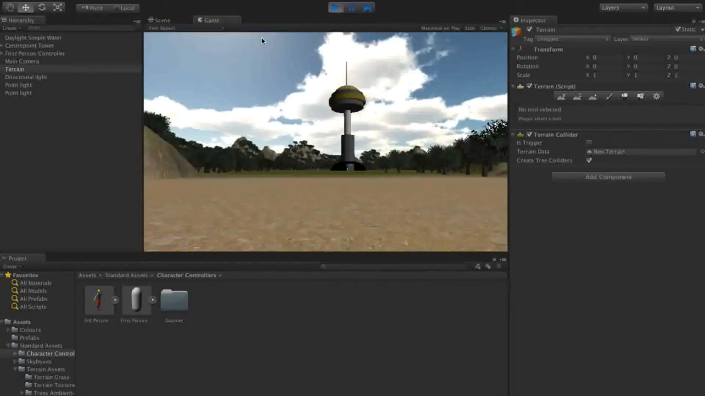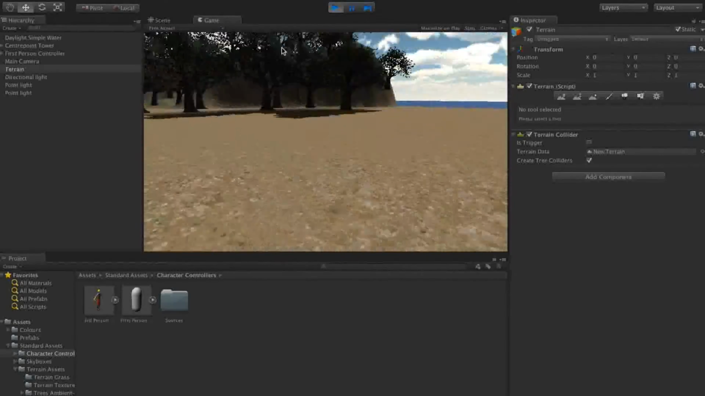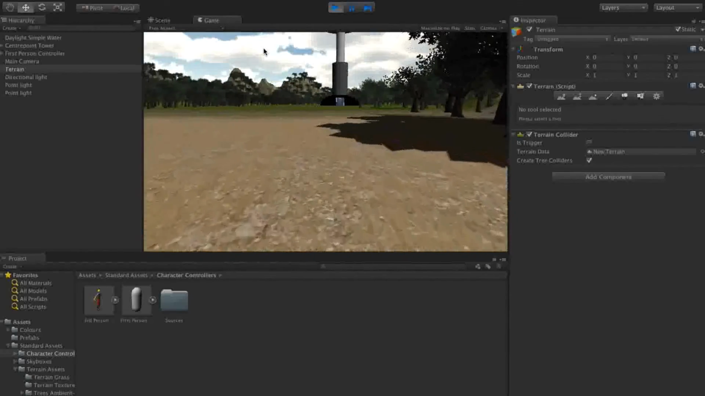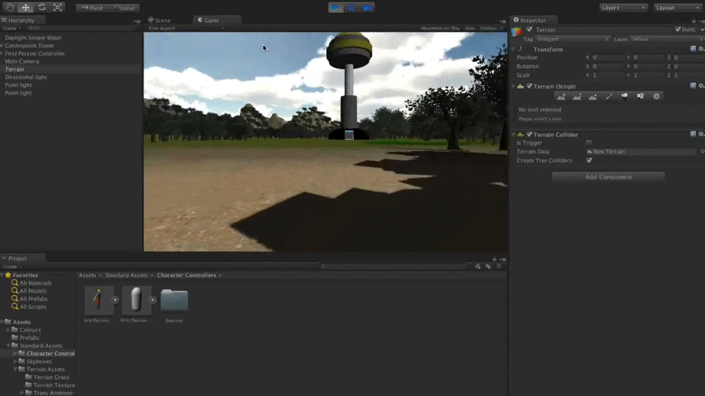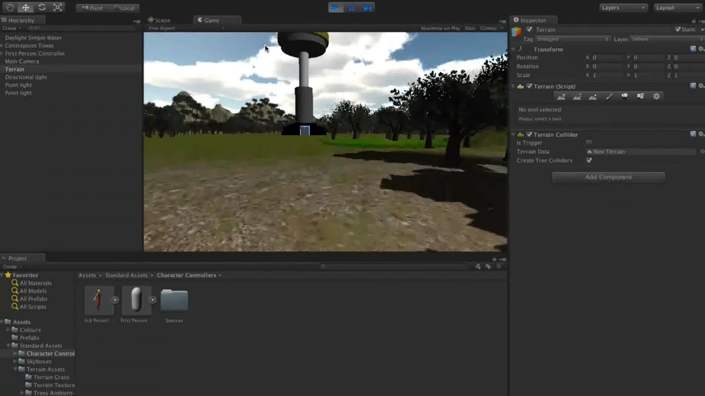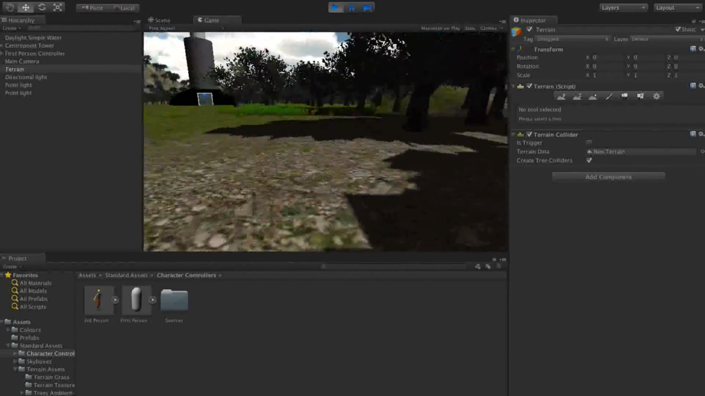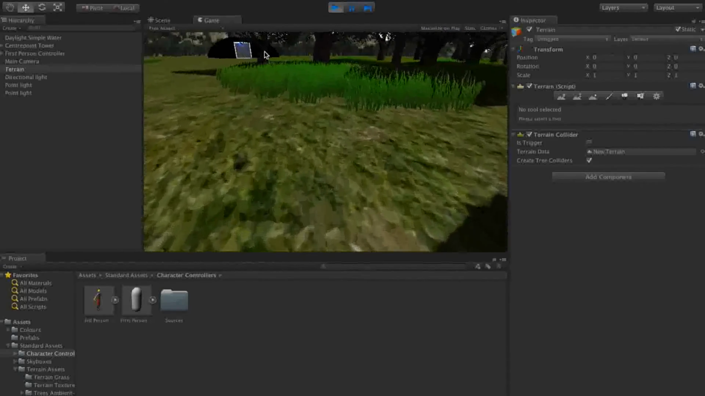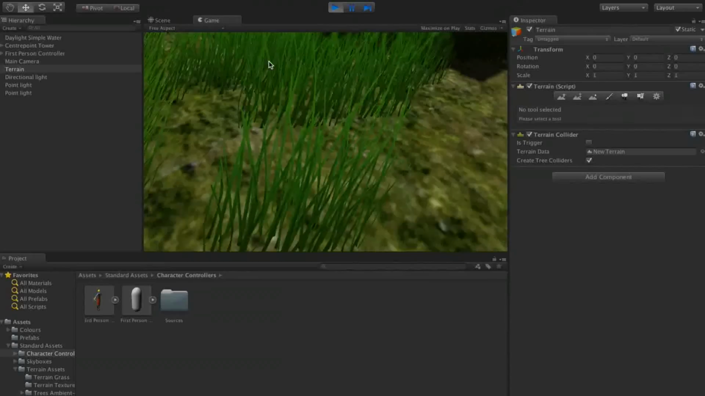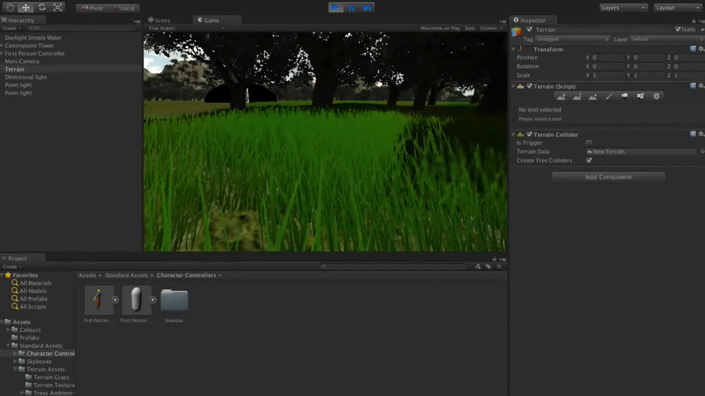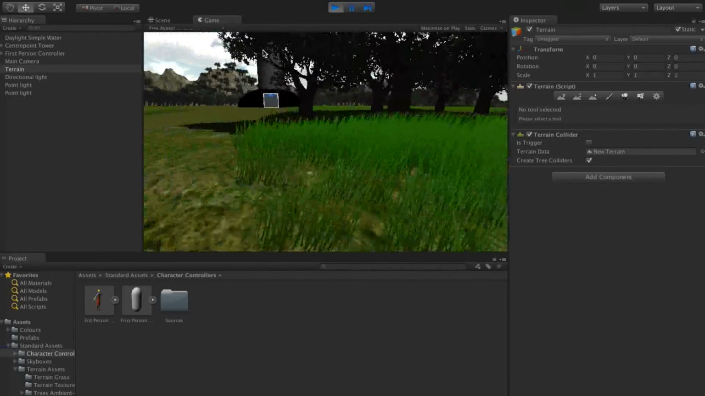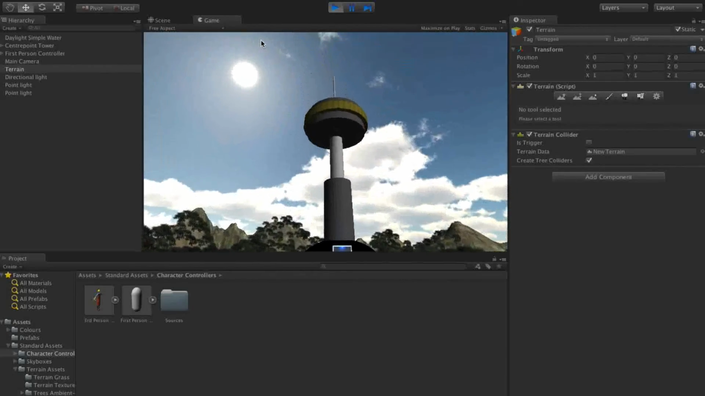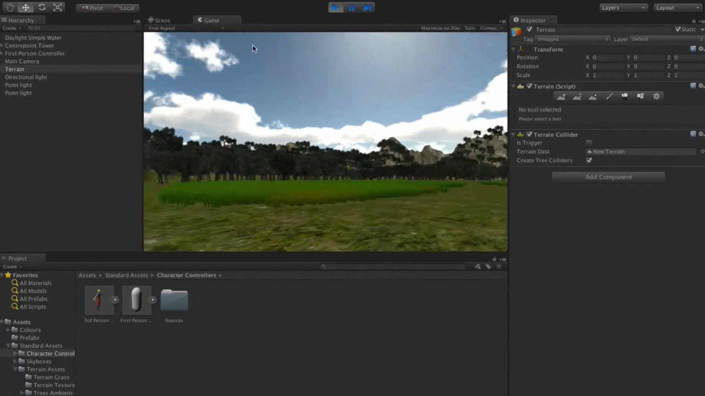Let's have a look at some of these things that we've put in place. We've got some trees. If you hit the space bar, you can actually jump. Here's some of the grass I was telling you about. And you can see the wind is actually blowing the grass, which is a fantastic effect. And there is my center point tower.